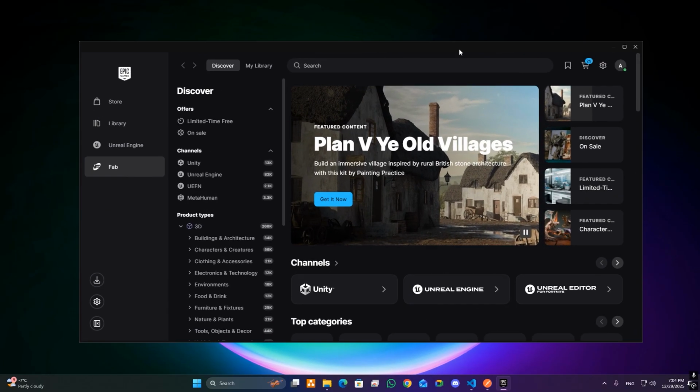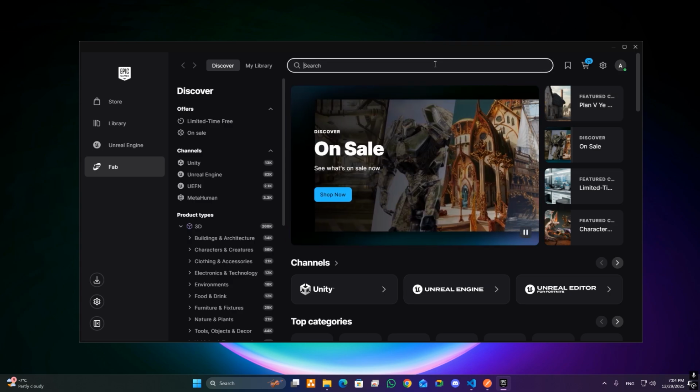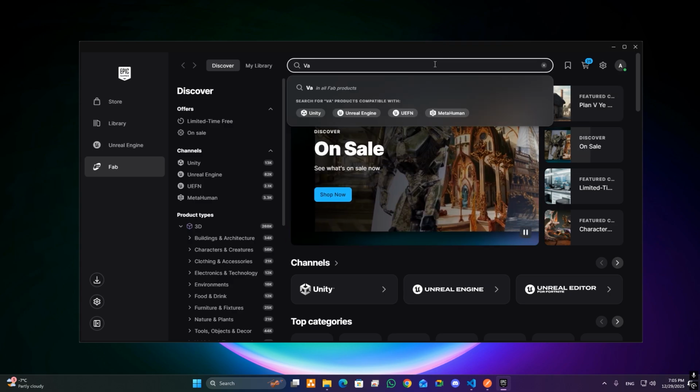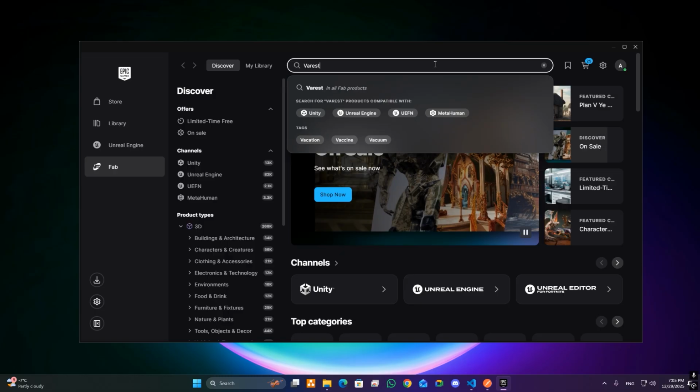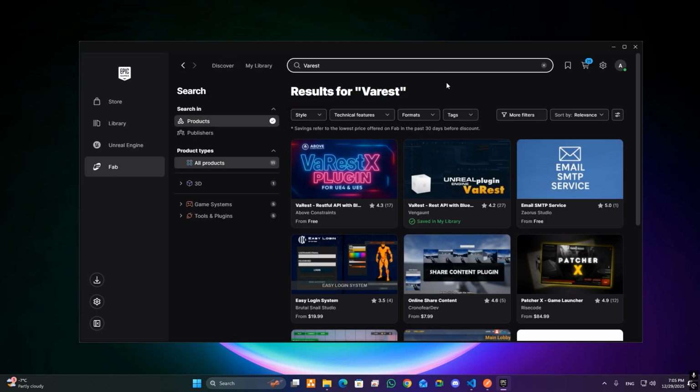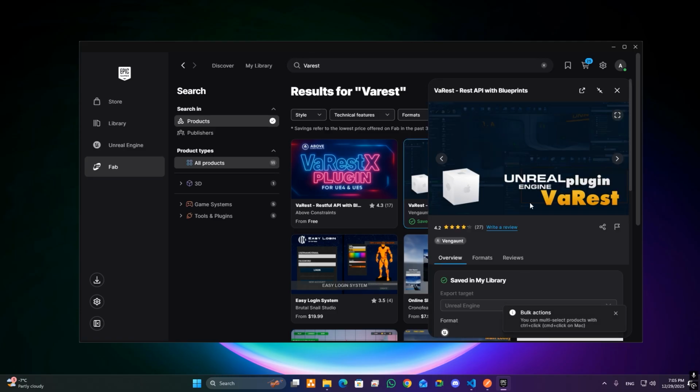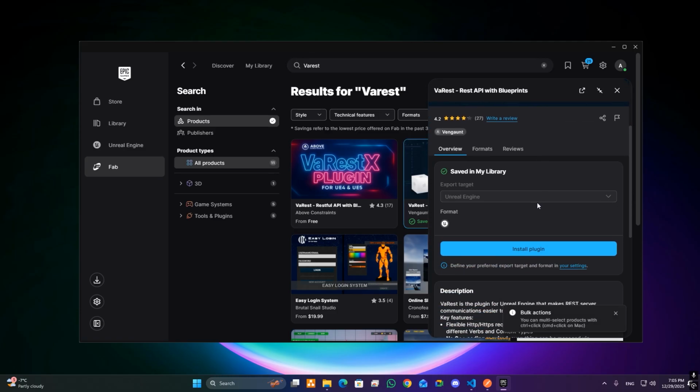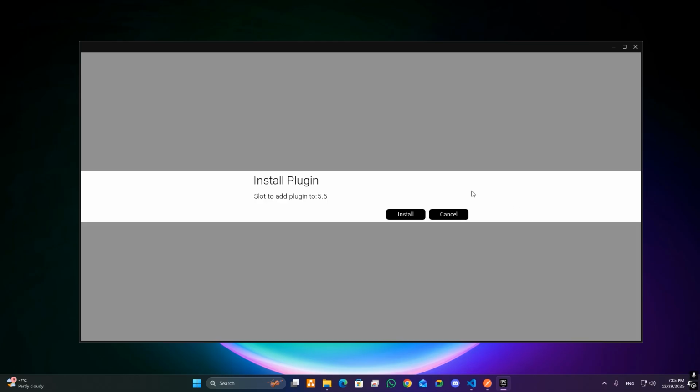Keep watching. So first of all, let's open the Fab Market here and look for the VaRest plugin, which is the plugin we're going to use to connect with APIs and read and write JSON files. As you see here, I already added it to my library. You just press on it, add it to your library, and then select the engine you want to install it on. In my case, for this tutorial we're going to use Unreal Engine 5.5.